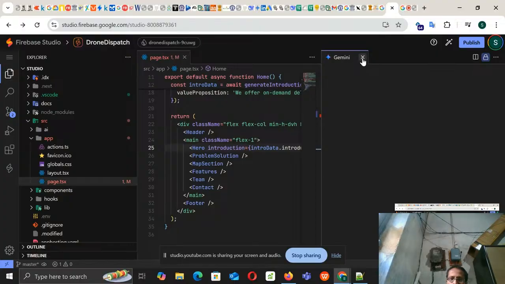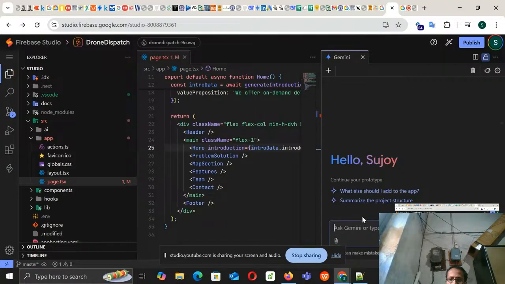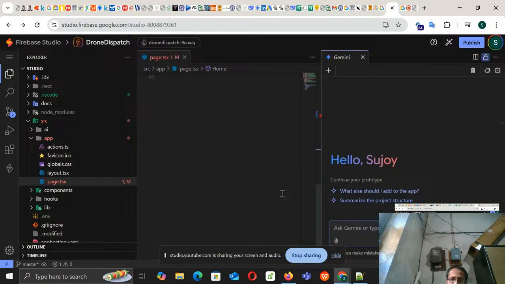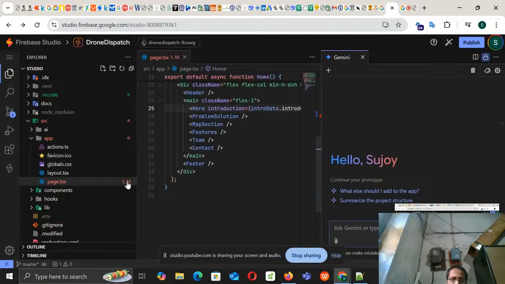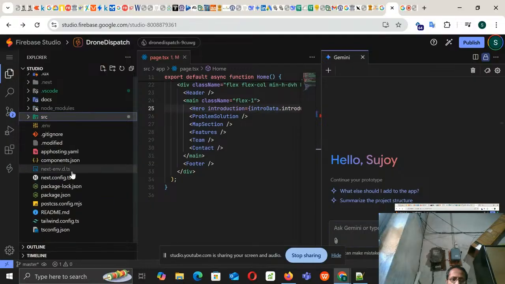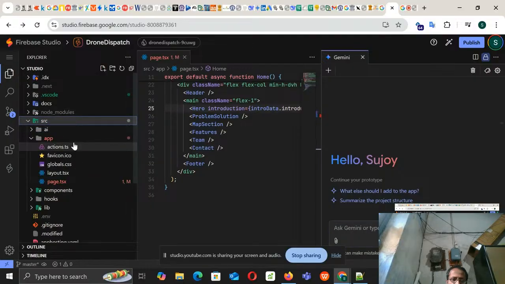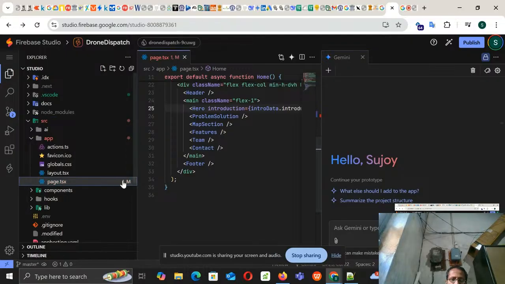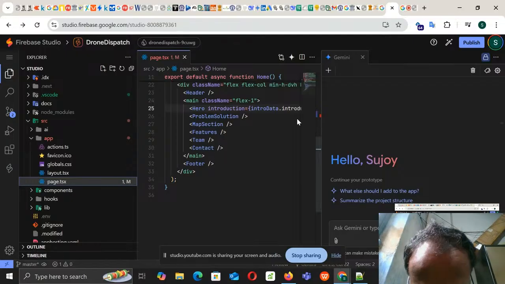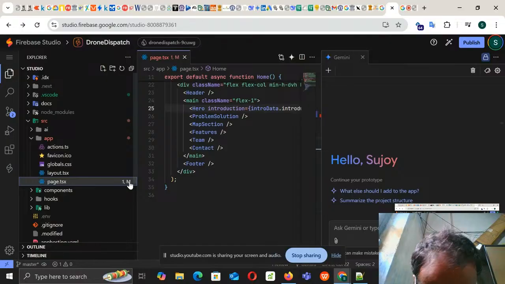Gemini. Okay, I would like to go for this Gemini. Is there some error? Where are the errors? What is the error? Did I miss something?